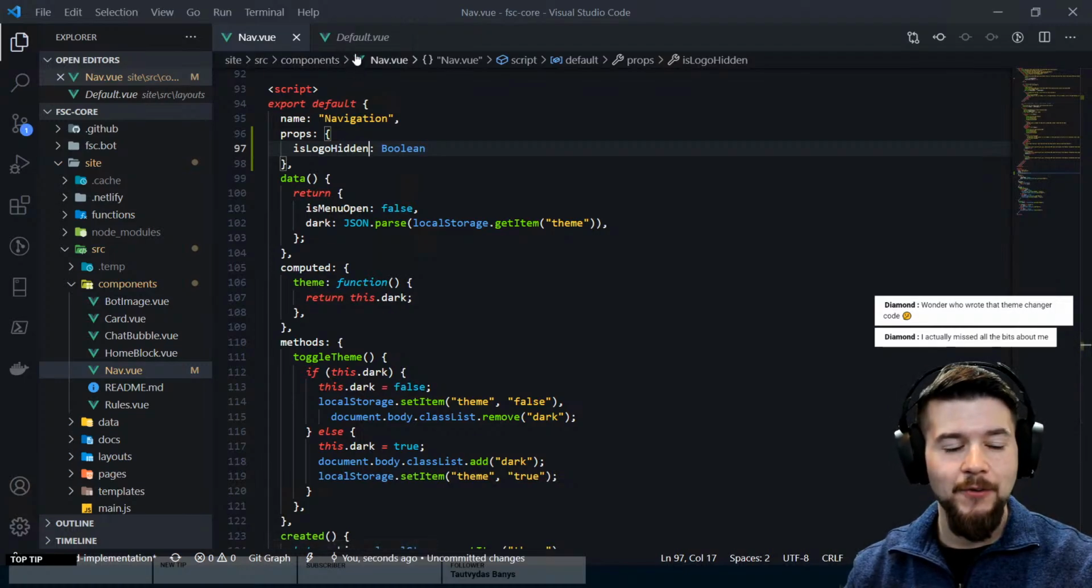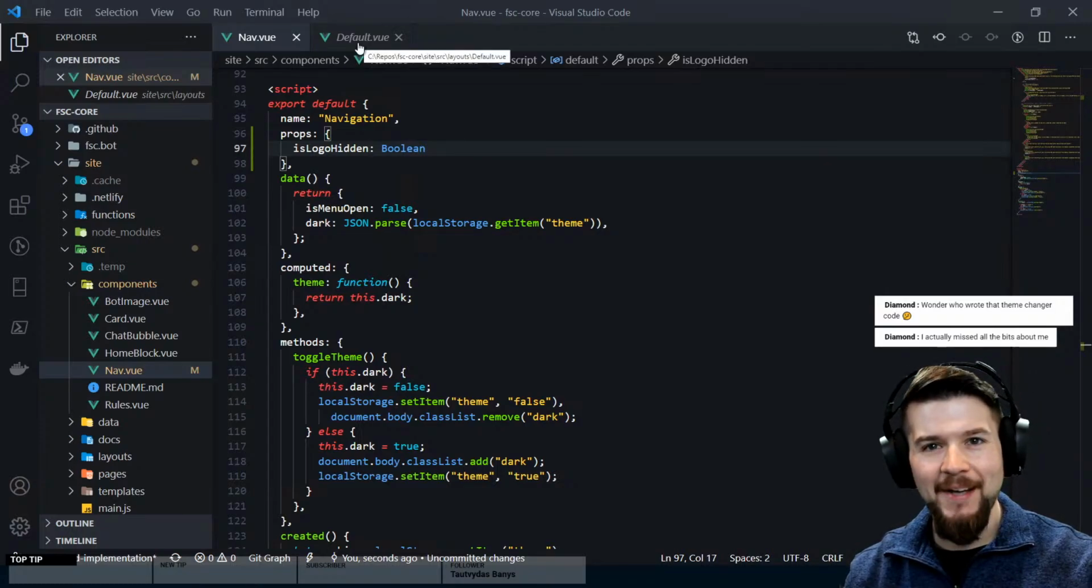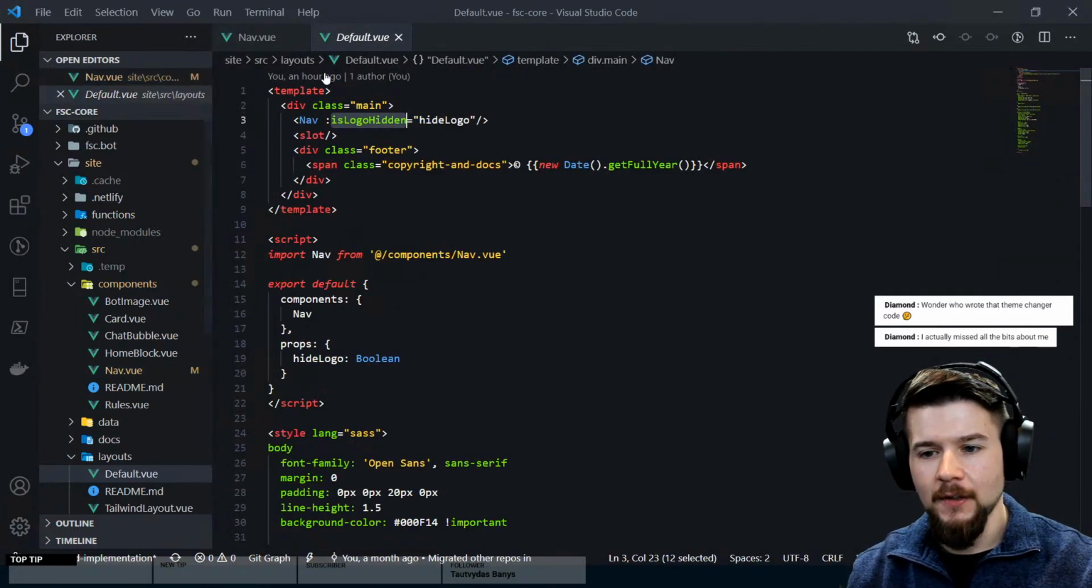Wonder who wrote that theme changer code. Yeah, don't worry, I gave you all the credit. You can look in the description. I put your name in the description. I basically said you wrote most of this code, and I'm just tweaking it to get it integrated into the current site.